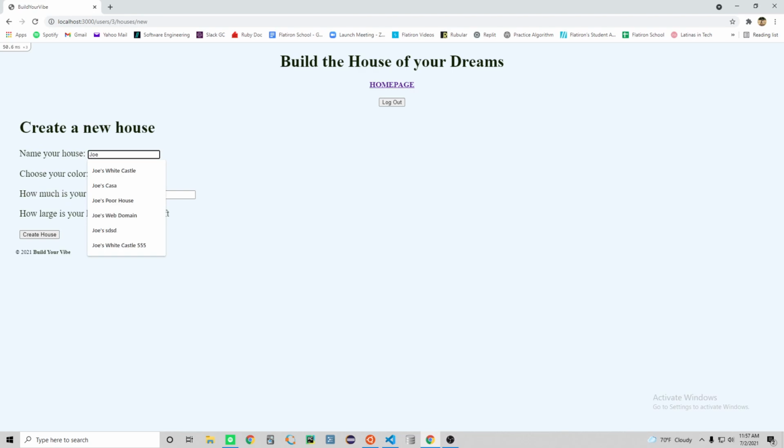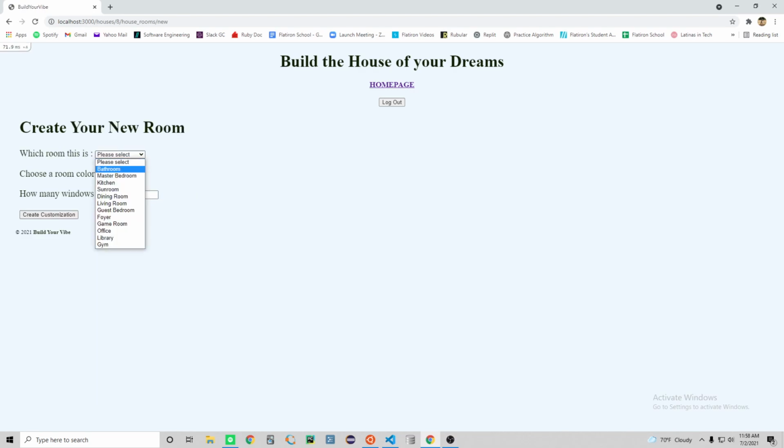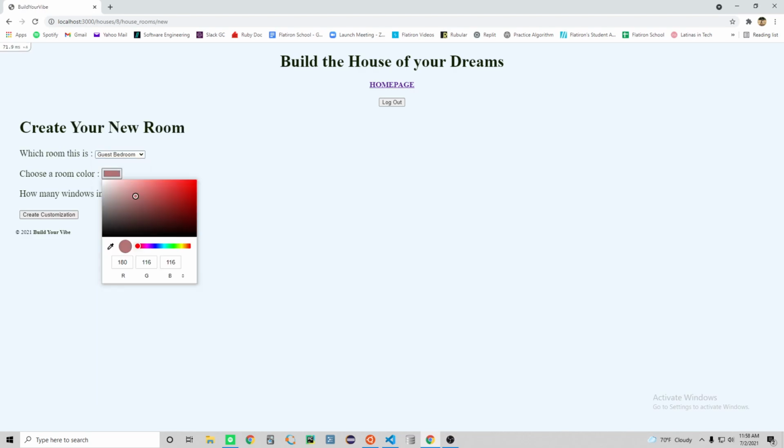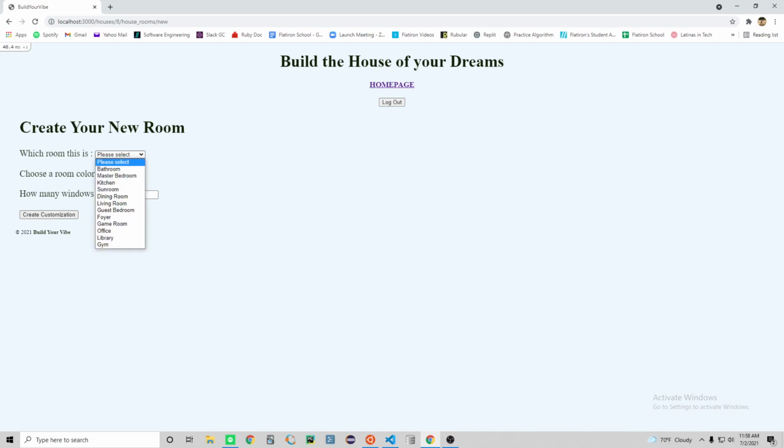Joe decides he wants to make another house, and he wants the value of his house to be crazy expensive with crazy size, but unfortunately in this application your value of your house has to be less than $1 billion, and your house should be a house and not a warehouse, so we'll just reduce that size. And then from here he wants to make a guest bedroom with a crazy amount of windows, but that'd be kind of silly, so he has 6 windows instead. And then he can add another room to his house, his game room.